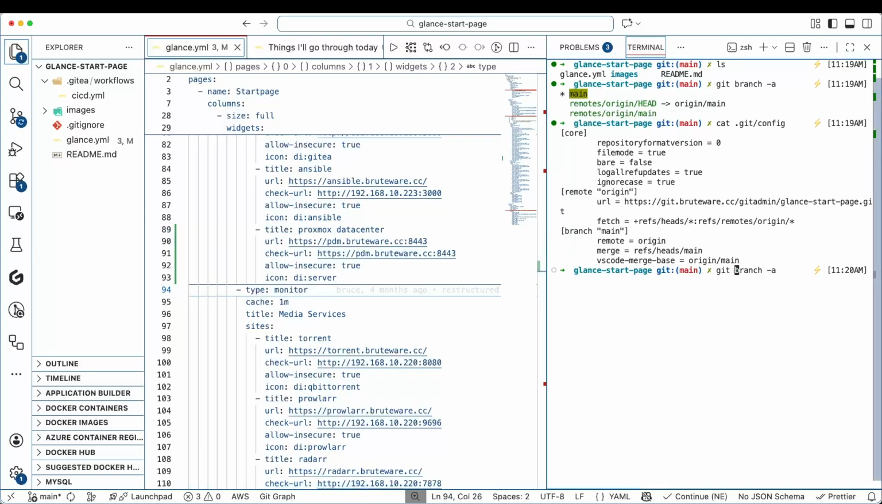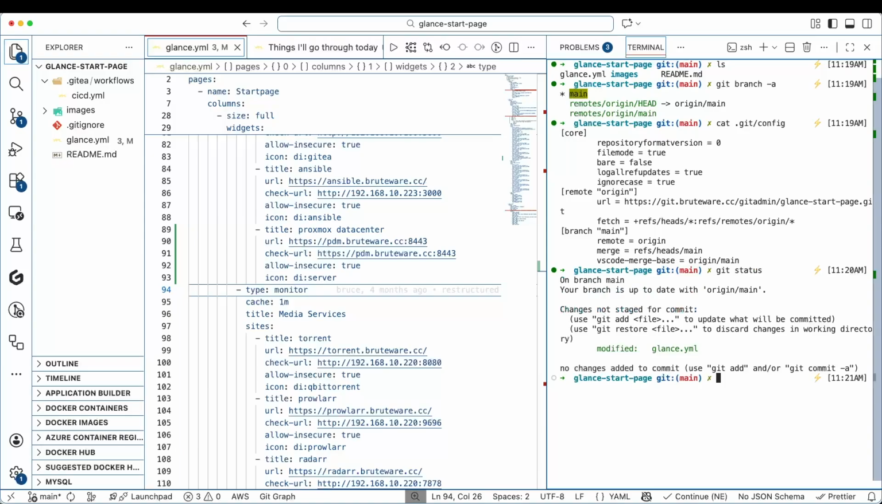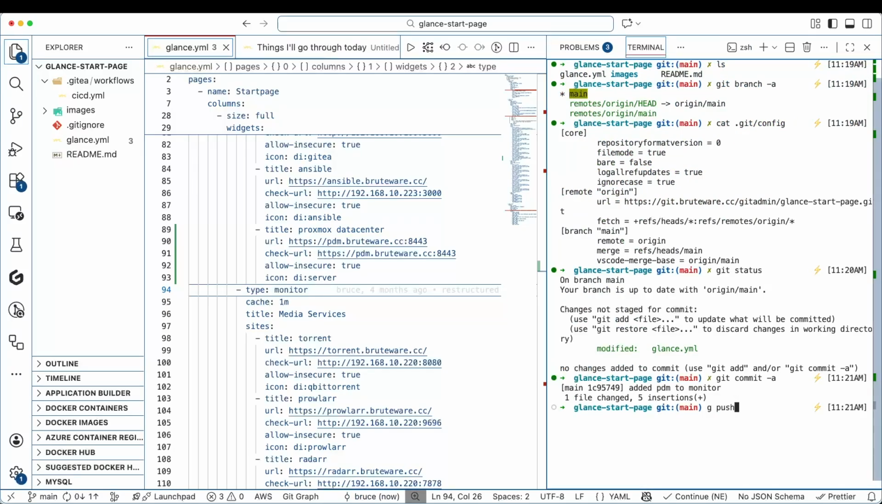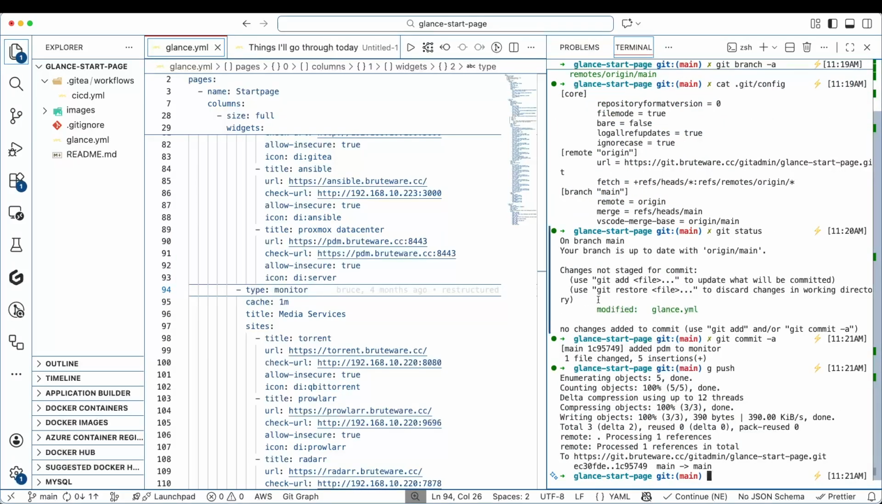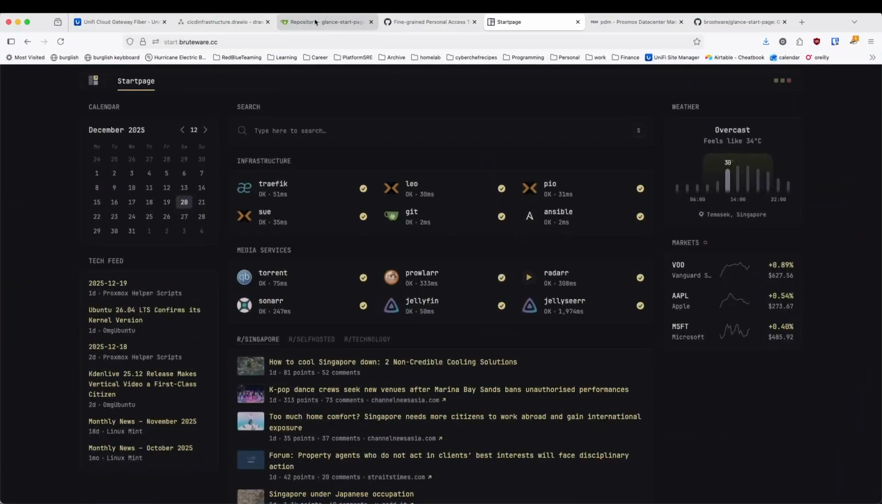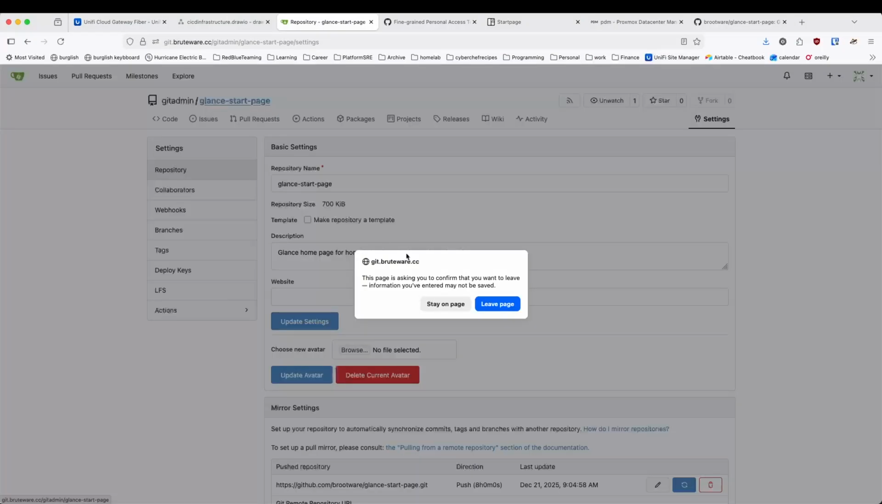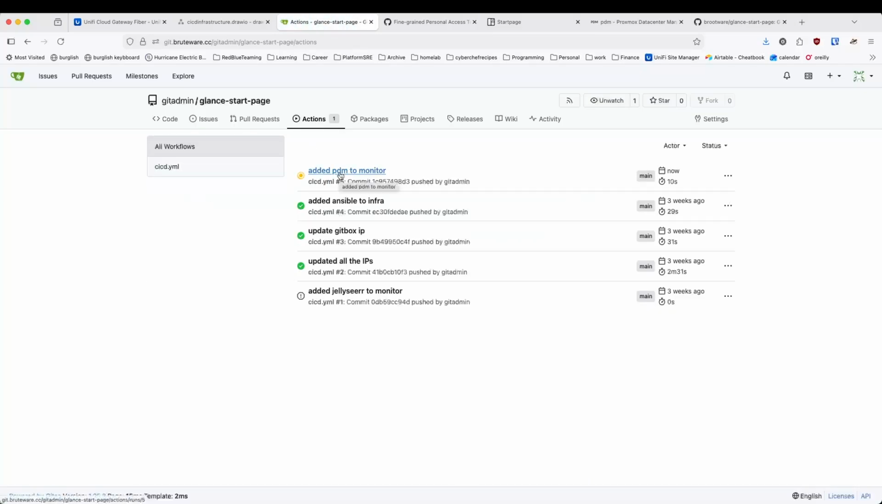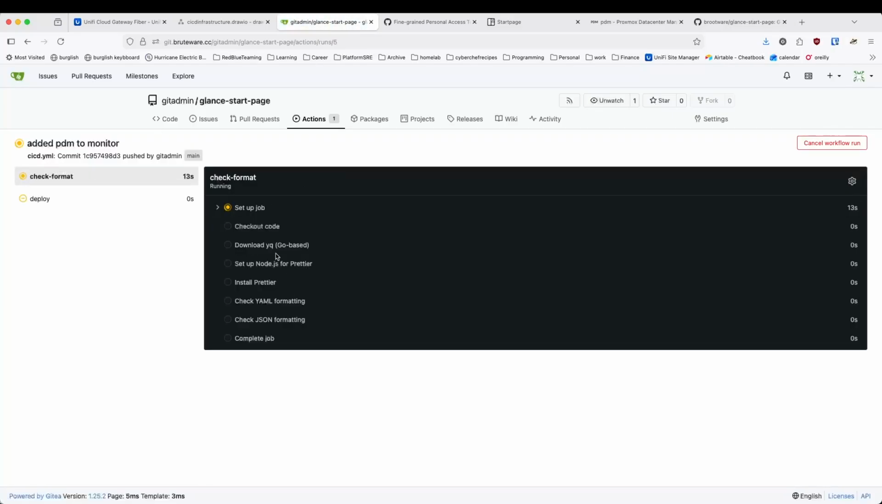Save. Git status. Git commit -a, added PDM to monitor. Right. Then once I do git push, it will push to the Git repository here. So you can see that the commit and push is already being picked up by the runner. That's the actions runner, and now it's actually running.